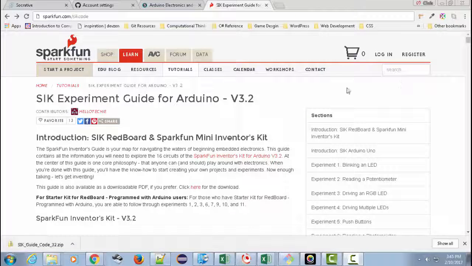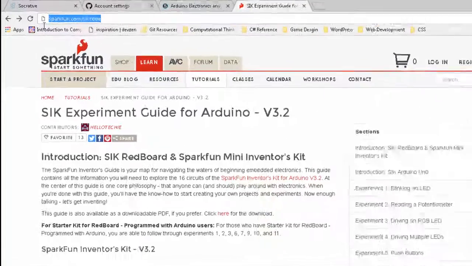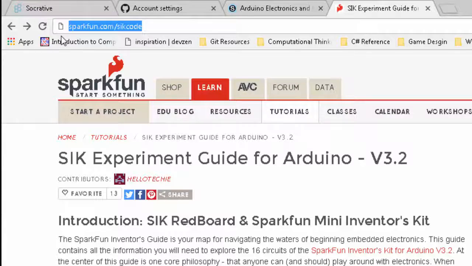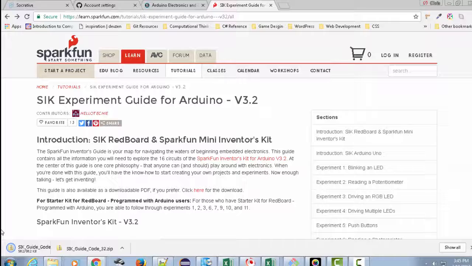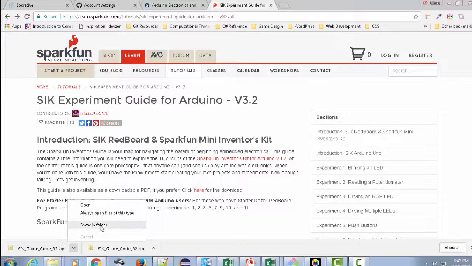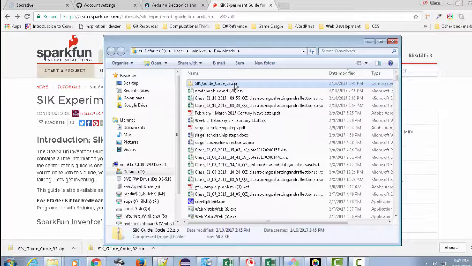All right, when you are ready to try out your Arduino program, what you wanna do is you wanna get the SICK code, and it's at sparkfun.com/sickcode. You wanna type that in. You hit enter, and it's going to download a zip file. And I've already downloaded it once just to test it out. So let me just show you in the folder. It is a zip file, which means it is compressed and what they call an archive file.